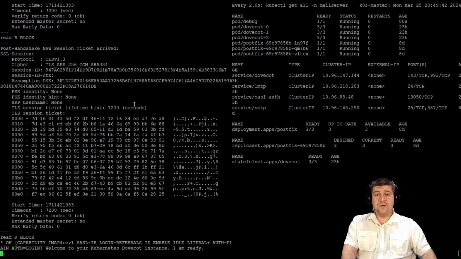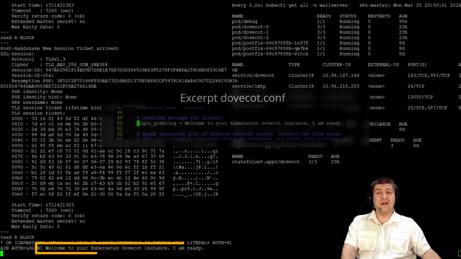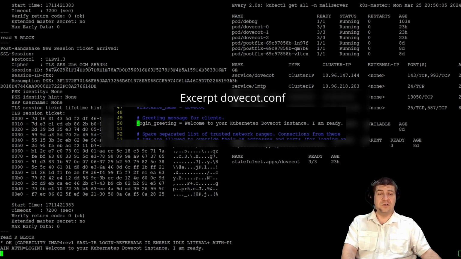Once we hit enter, you get a lot of output, which is the handshake that makes sure you are using encryption to connect. If I scroll up, you see we have a TLS 1.3 encrypted connection. As you can also see, we get the customized welcome message that we defined in the config map dovecot.conf. I'll show that configuration as usual above me here.